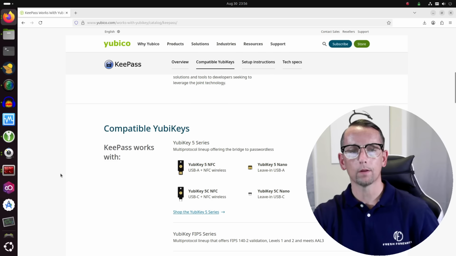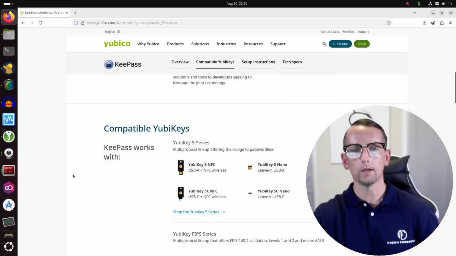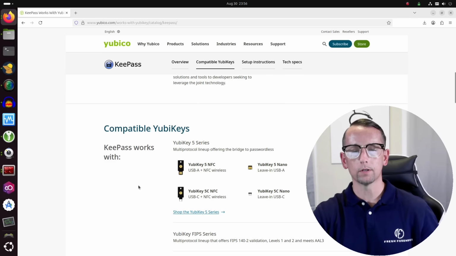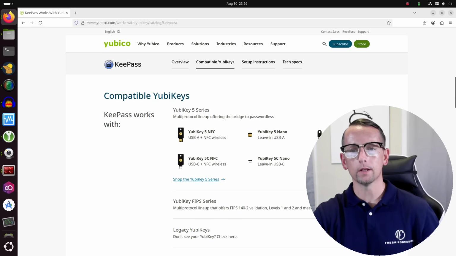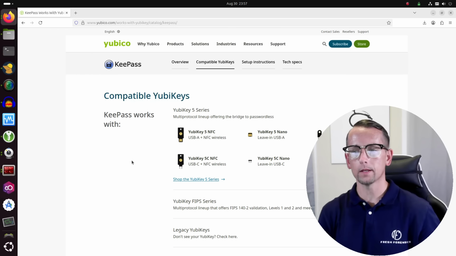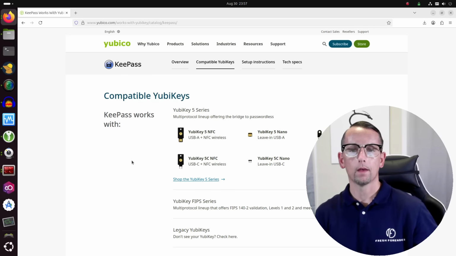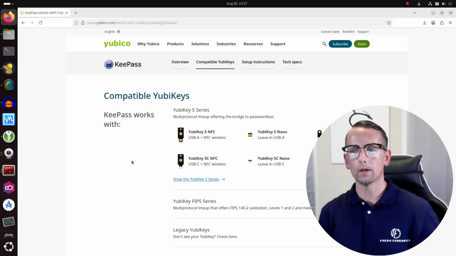If you scroll further down the page, you have compatible YubiKeys. The YubiKey that I am using in this video is a YubiKey 5 series NFC, and form factor is USB-A. I've disabled NFC. Alright, so if you do not see your YubiKey in this list, then most likely it's not going to work for this tutorial. Go reference some of my other videos if you are not sure which YubiKey that you have.